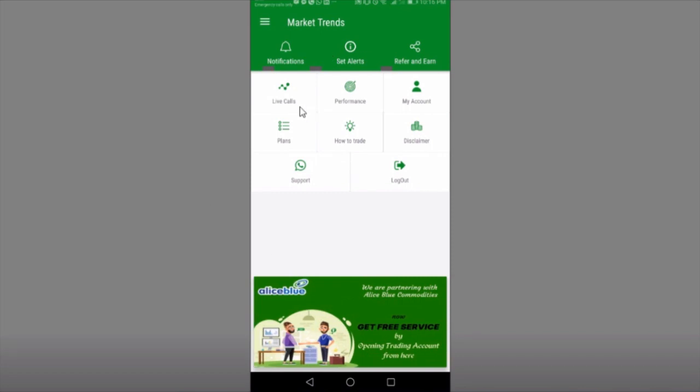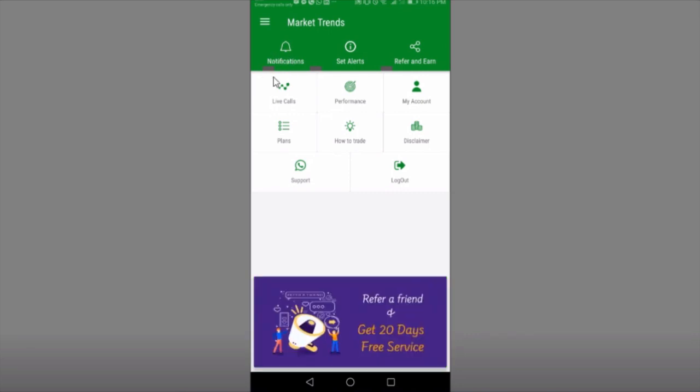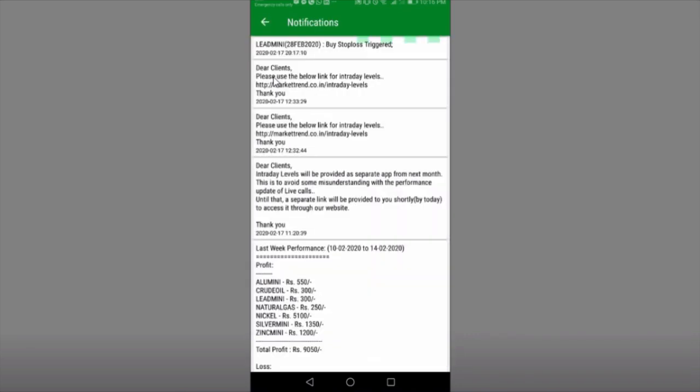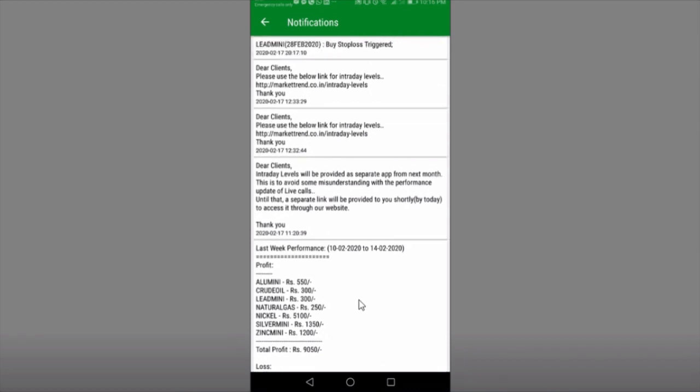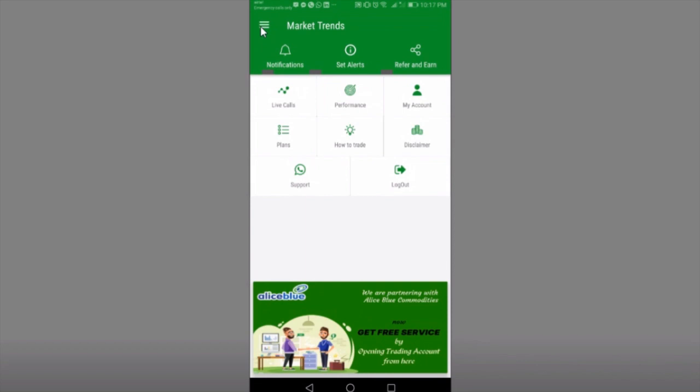You can see here in the top row, the first option is notification. When you click on the notification, you can see client related notifications are available here, as well as the last week's performance. Also you can see a short summary provided in the notice. If you don't have the time, you can just check here, and at the bottom also you can check the profit and loss of the MCX commodities.